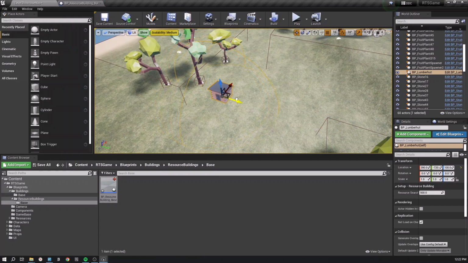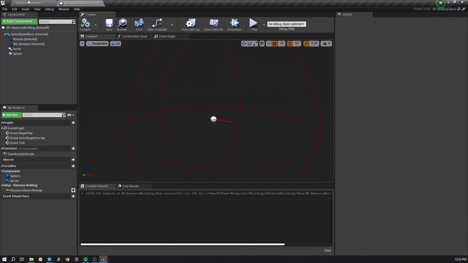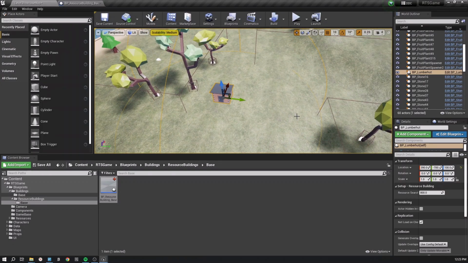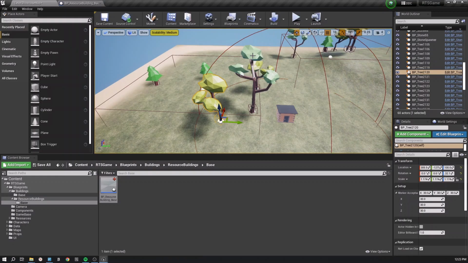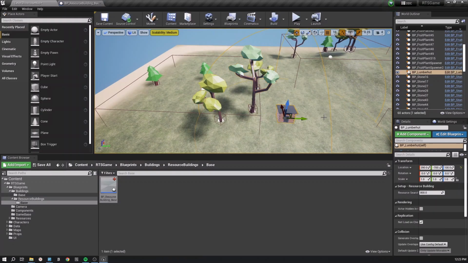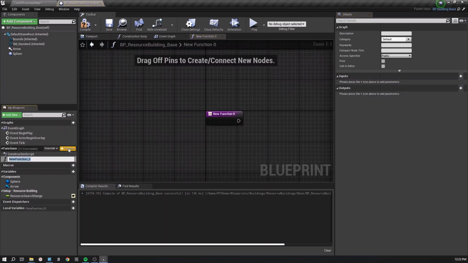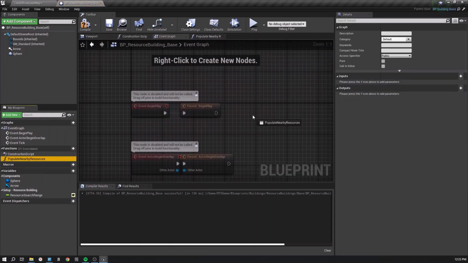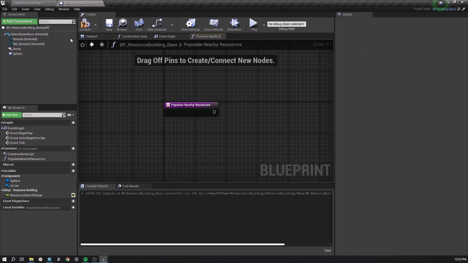So what I want to do is maybe increase the range, let's say 800. Basically, I need to capture all the resources within this specific sphere bound. For example, these 3 trees should be captured by this specific resource building. That's the idea. So maybe I can create a function first called populate nearby resources, and at begin play I can call this function. Inside this function I have to trace for the existing resources.